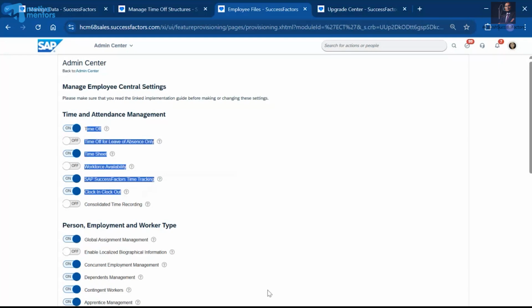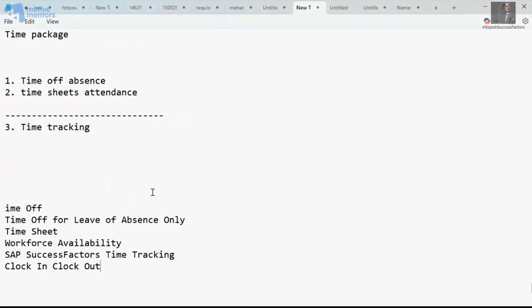Now, what is this? When I say Time Off, I told you, this is only for absence. Time Off for absence is completely used for absence. And Time Off for Leave of Absence: earlier, people did not activate the Time Off package. Time Off is a package, and they did not activate it.